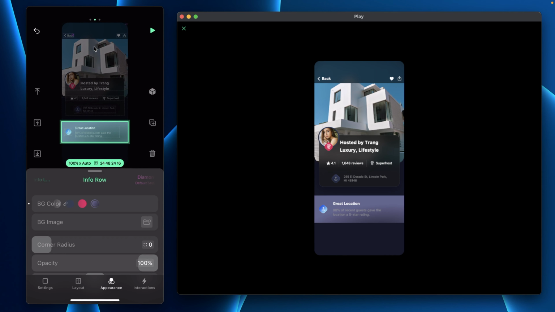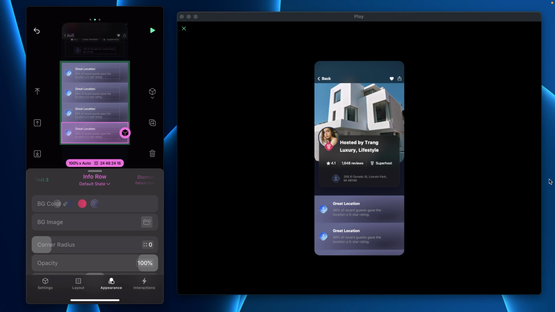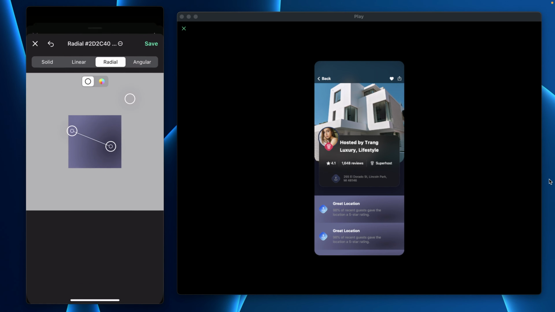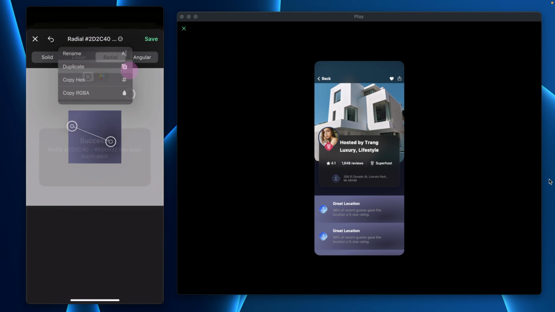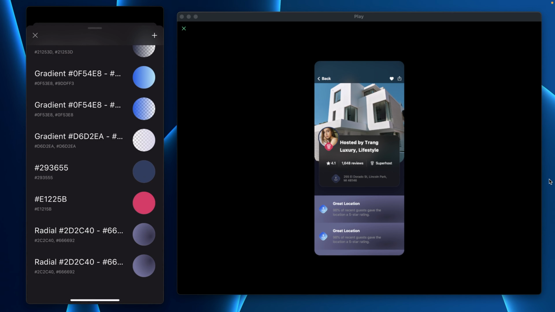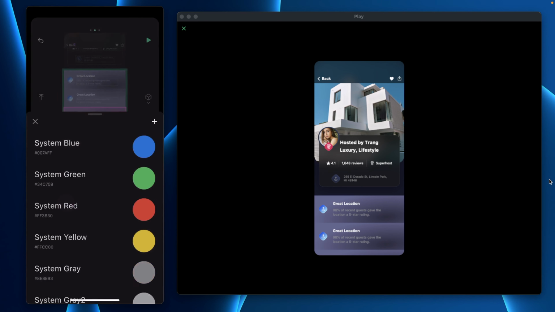With that done, make the info row into a component and duplicate it 3 more times. On the second row, let's duplicate this radiant color. And on the second one, let's change the focus to the top right. Then select the new color. Do the same thing for the third and the fourth.